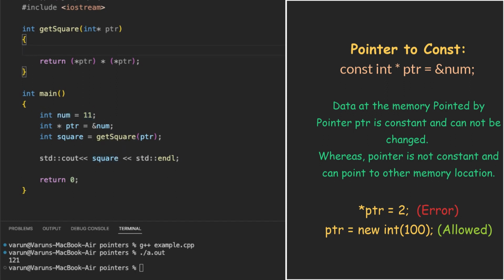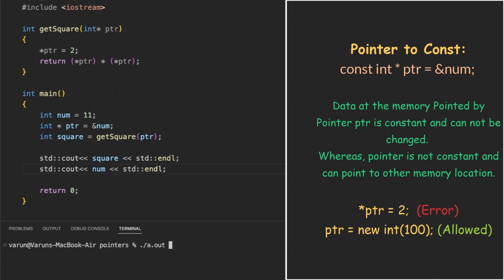Now suppose a new developer comes and decides to make certain changes in this function like this. *ptr = 2. Now inside the function he changed the value in the memory location pointed to by ptr to 2. So this function will return 4 and the value we get as square will become 4. Also if you try to print the value of num here, that will also be changed. It will become 2. If we clear the console and print it, you can see the square is 4 and the value of num is 2. This was not the expected behavior of the getSquare function, but someone changed the value at that memory location because we provided him a pointer pointing to that memory location.